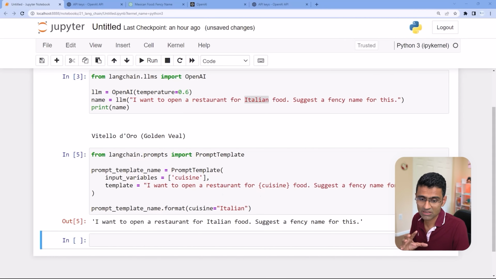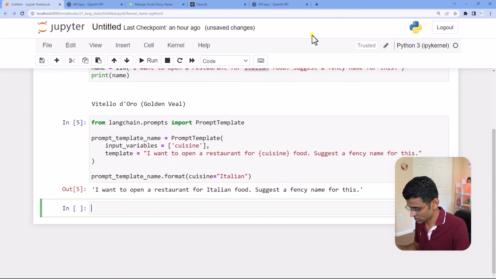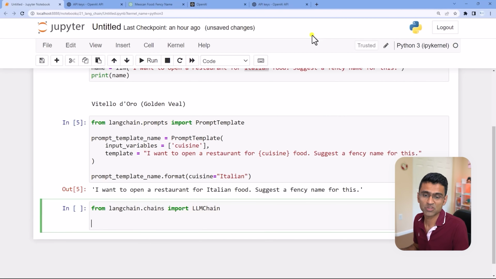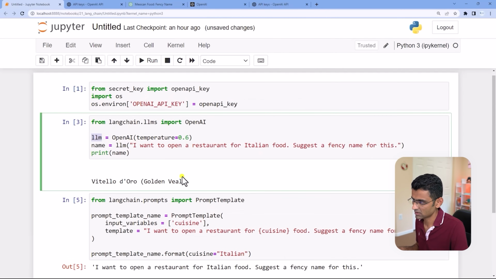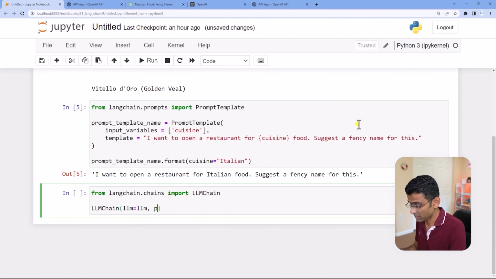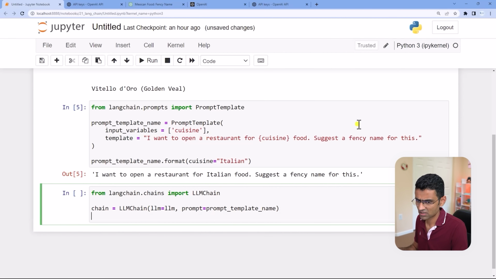We are going to use this concept of chain in Langchain, and it is one of the most important objects in the Langchain framework. You can figure that out from the name of the framework itself. We are importing LLMChain. LLMChain is essentially a very simple object where you are saying my LLM is this, whatever you created here, and my prompt is this prompt template, and this is my chain. And in the chain you can say chain dot run. Let's say I want to open an American restaurant.